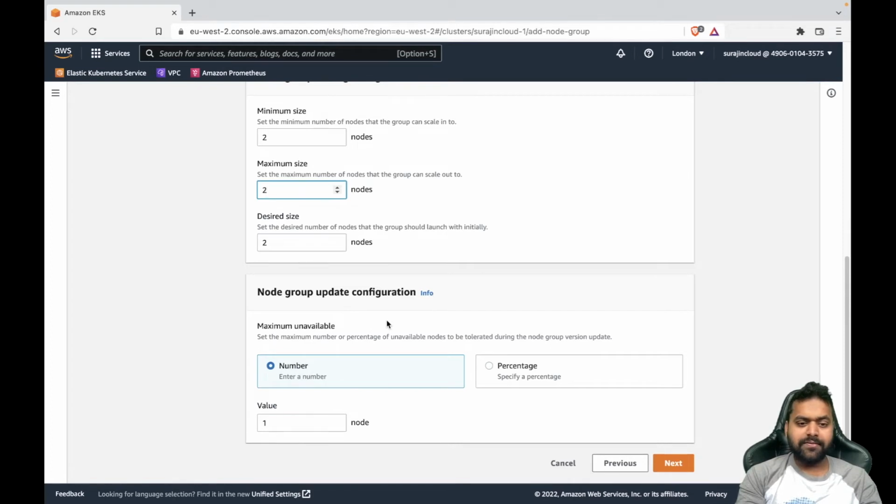Node group update configuration, I think this is for the auto scaling. What does it say? Set the maximum number or percentage of unavailable nodes to be tolerated during the node group version update. Oh, so when we update the node group, this is kind of a toleration.